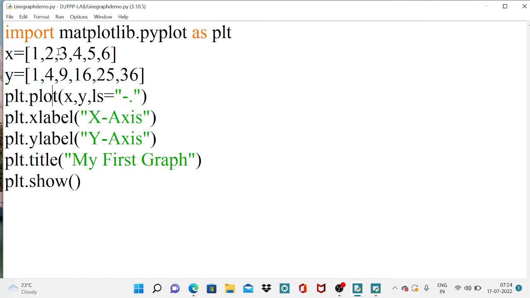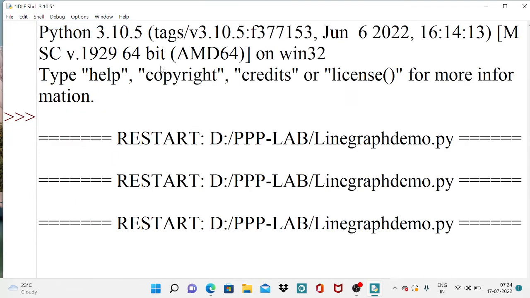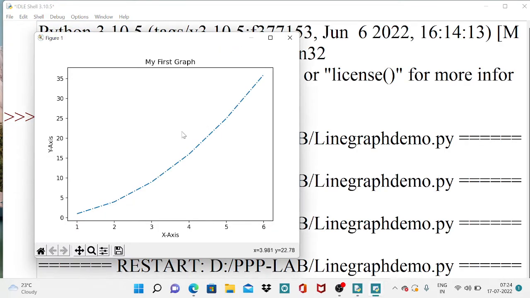So if you pass this, what will happen? Just observe. You see, previously a solid line was drawn, but after the changes made to our plot function, I specified that I need the symbols as the shape of the line, like dash and dot, dash and dot. If you observe, the line is drawn as dash dot.